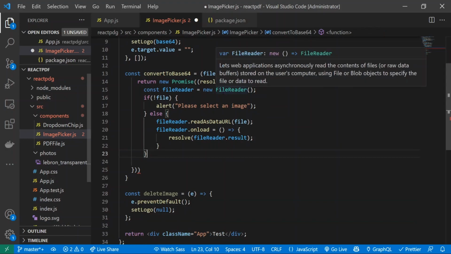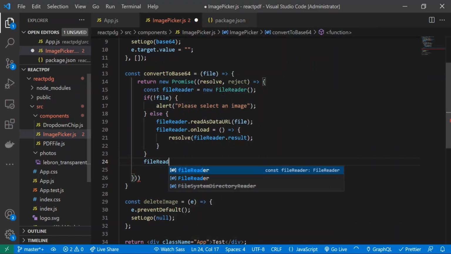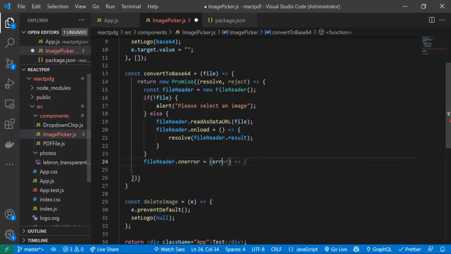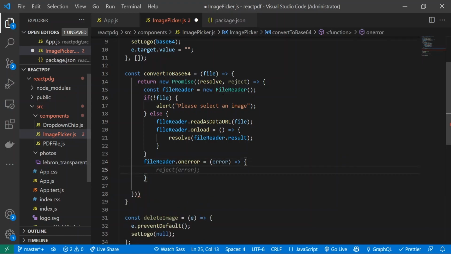And if all else fails, then we're going to do fileReader.onerror is equal to error, and inside of here I'll just do reject(error). Alright, let's see, what are we missing? There we go.